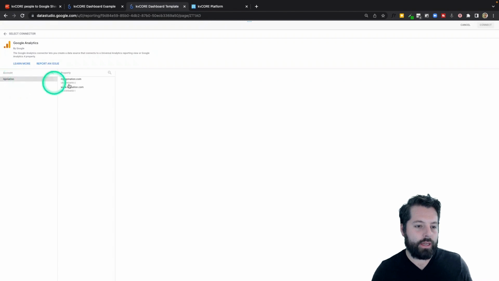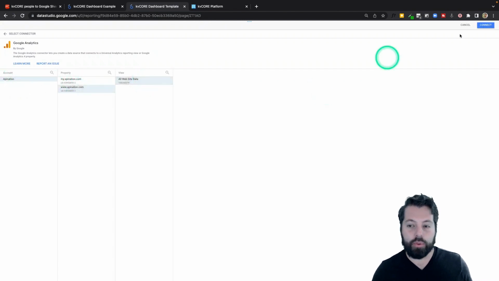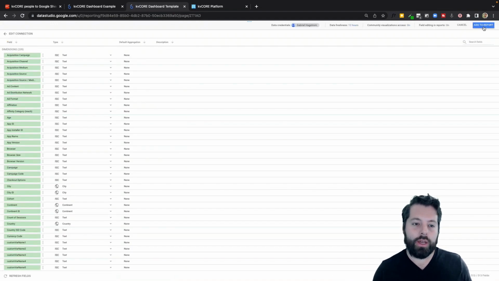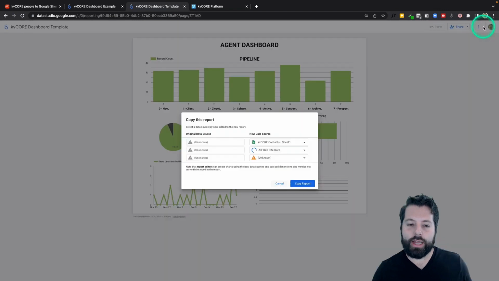Choose the website you're connecting. The property, I believe, is what it's called in Google Analytics, and hit connect. It's going to pull all that information. And because this is a Google app, Google Looker Studio, all this stuff is super easy to connect and add to these reports, especially the Google information.